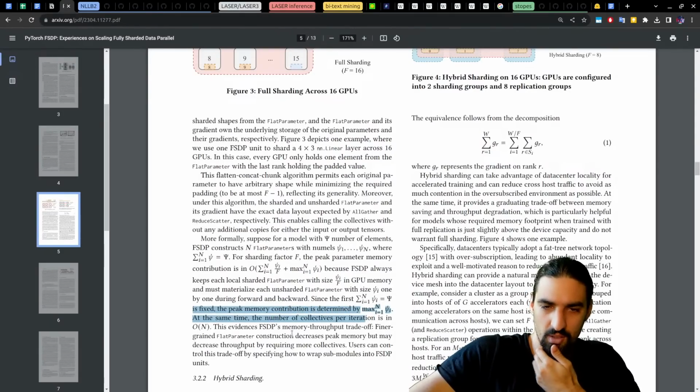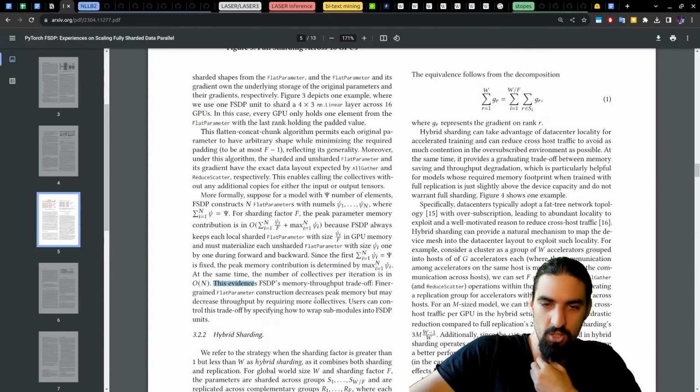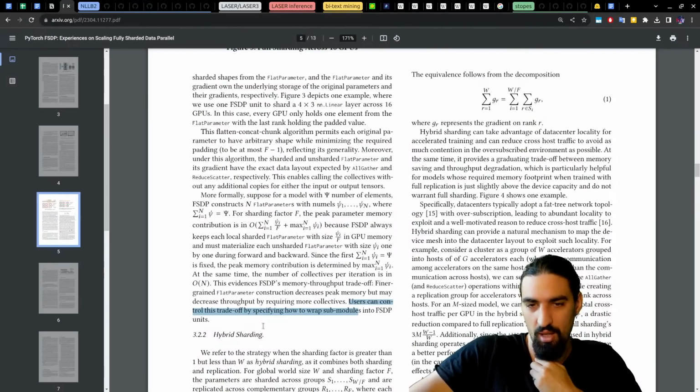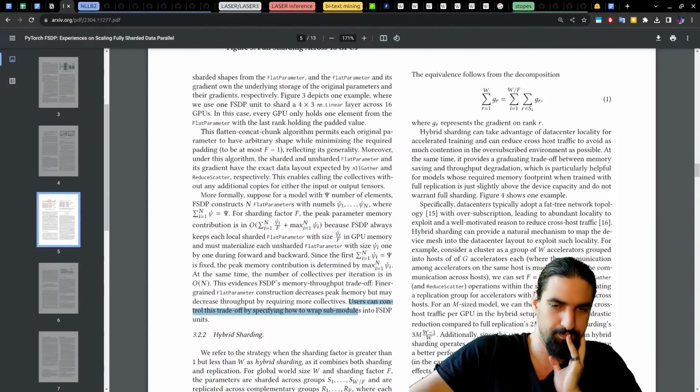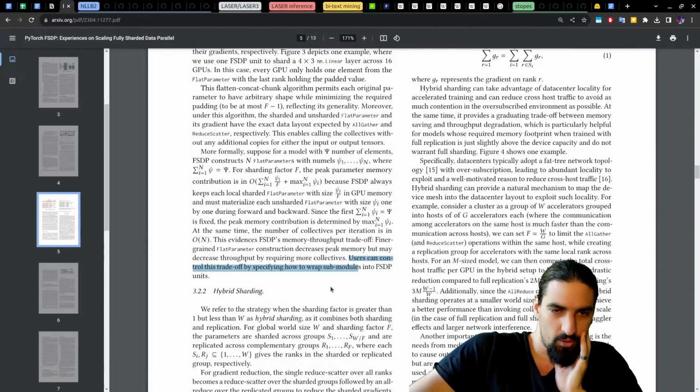At the same time, the number of collectives per iteration is on the order of O of n. This evidences FSDP's memory throughput trade-off. Finer-grained flat parameter construction decreases peak memory, but may decrease throughput by requiring more collectives. Users can control this trade-off. So again, just trading off time and memory, the evergreen relationship in computer science. Users can control this trade-off by specifying how to wrap submodules into FSDP units.